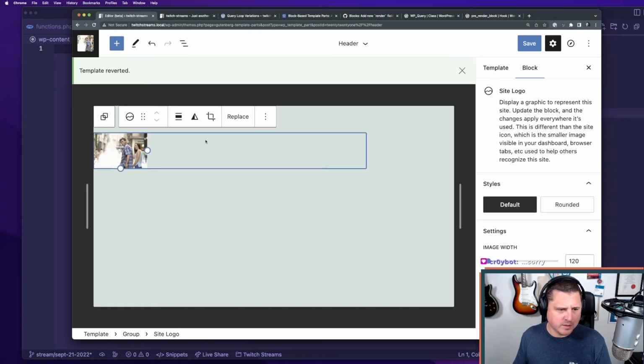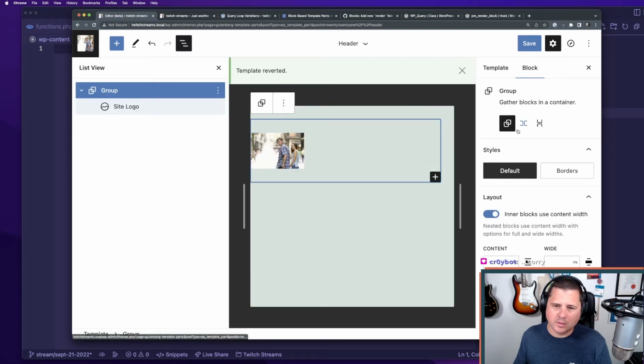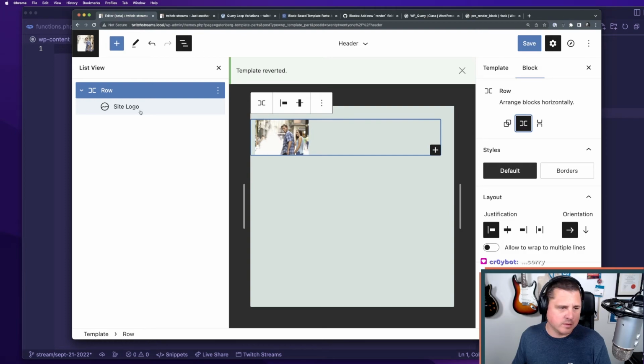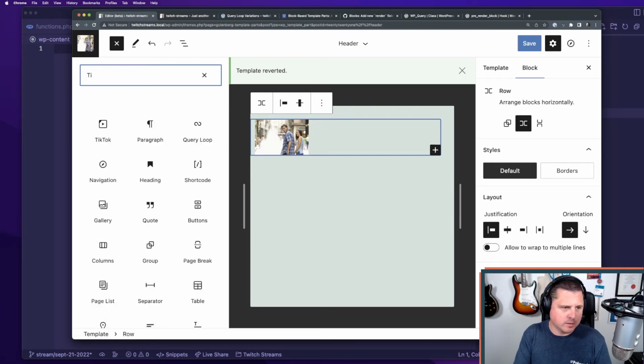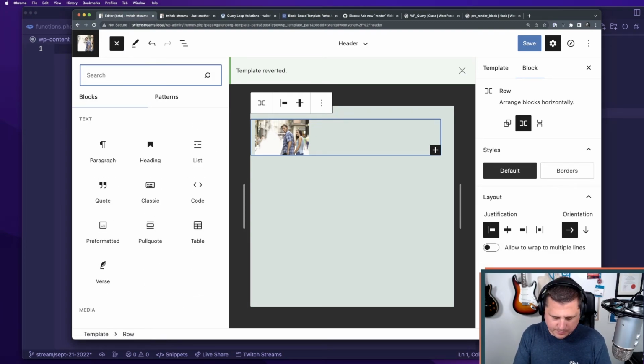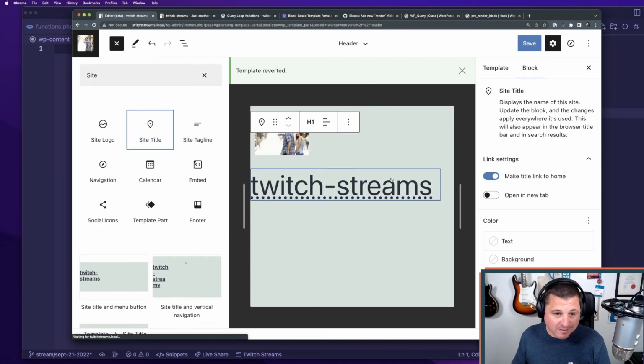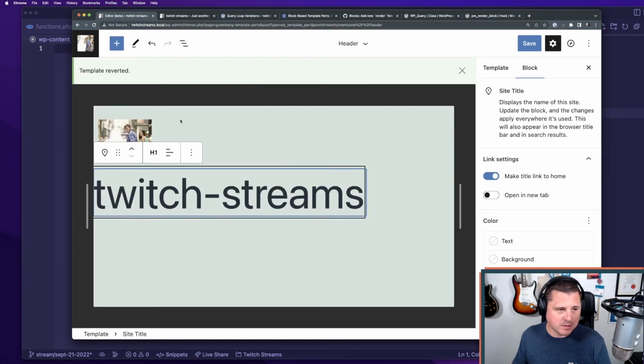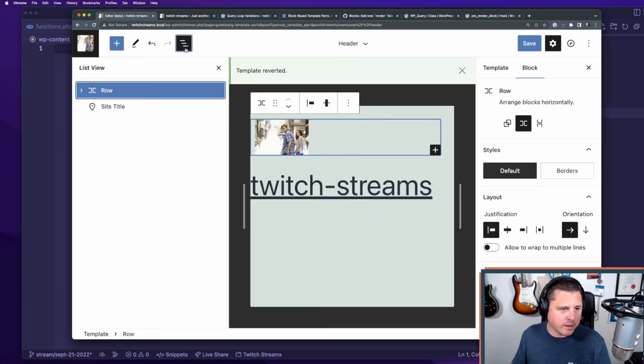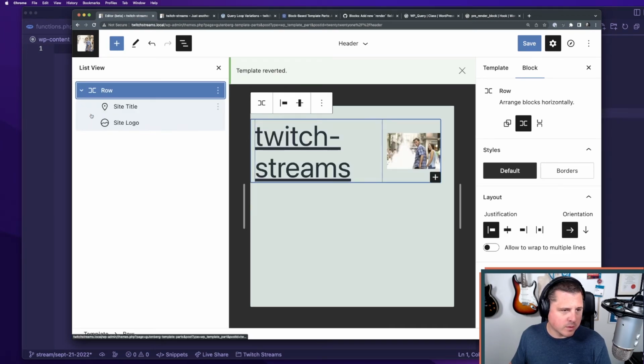That's all I'm doing. And then I'm gonna add another block. What is this? Template reverted. So the group, gather blocks, and then we're gonna add a little title, whatever title. But what am I doing? Site title, Twitch streams. That's got to go in there in the row, and then let's see.